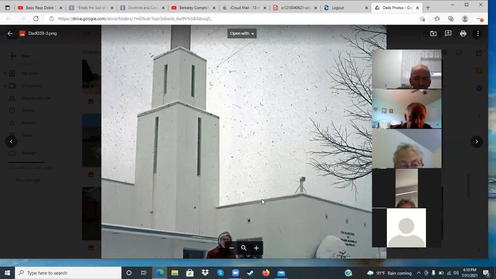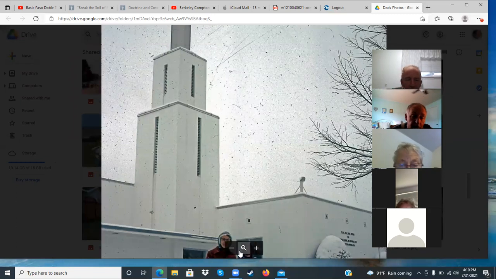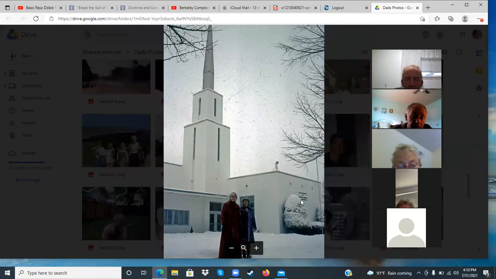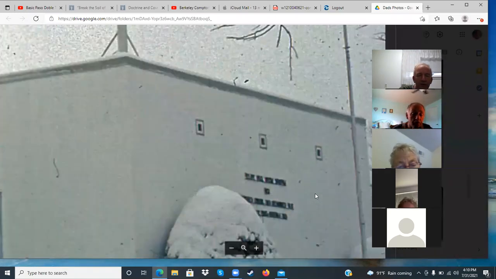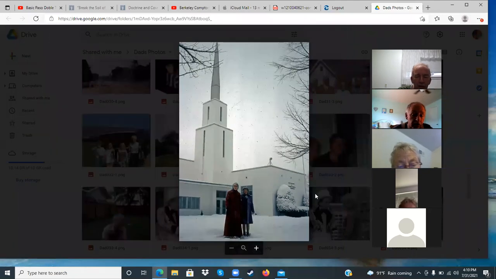Is this the Weiser Chapel? Let's see, it looks like maybe a temple, but no, I'm going to try to zoom in over here. That's the Weiser Chapel. Yeah, that's the Weiser Chapel. I don't think there's any question about that. Okay, I can't read what that says as I zoomed in. It says the Church of Jesus Christ of Latter-day Saints.